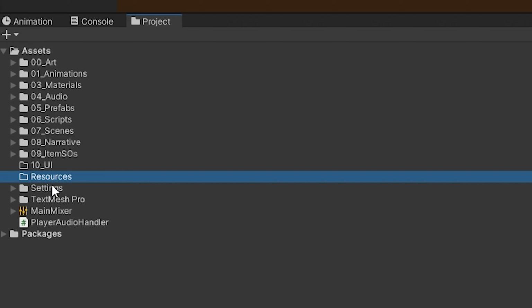Resources is a similar kind of folder name as editor, that is a special Unity folder that you can use to load stuff at runtime. I'm going to place the mixer inside here. Now we're going to do a little bit more setup.